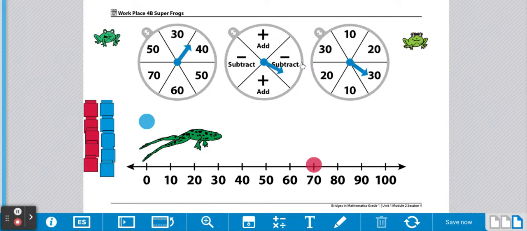Player 2 is going to spin all 3 spinners. Player 2 is going to begin on 40. Player 2 is going to add. And our third spinner landed on a line, and that happens. We're just going to spin again. So player 2 is going to add 20. So 10, 20.